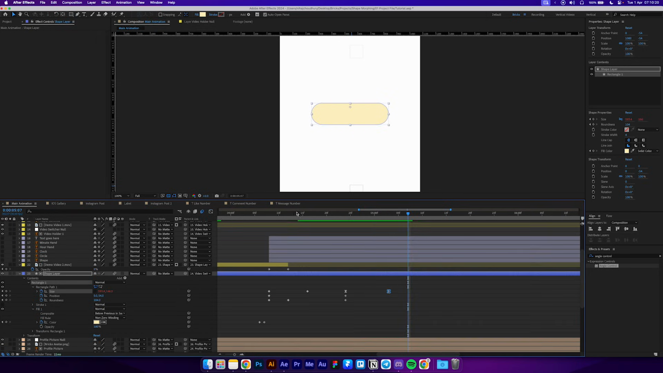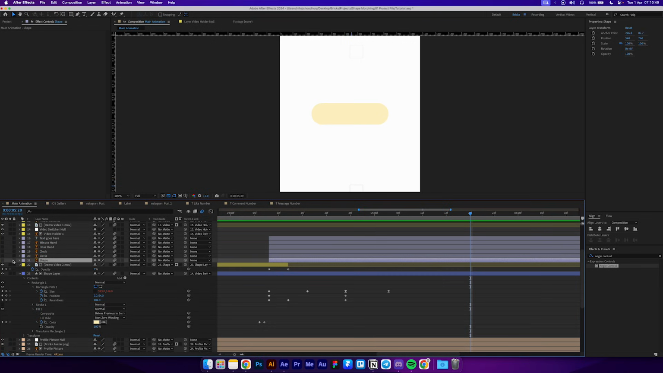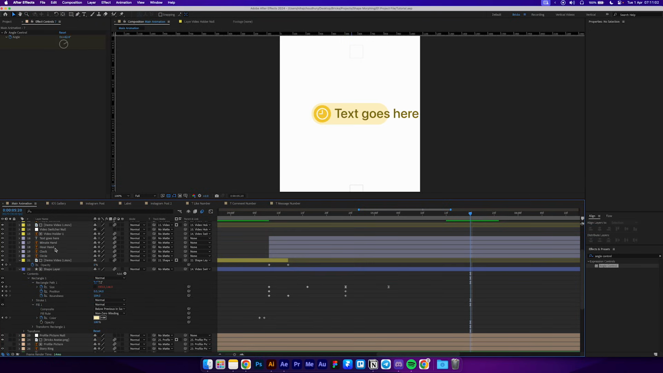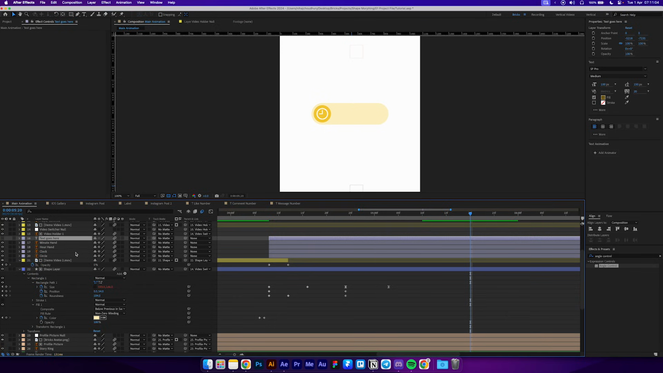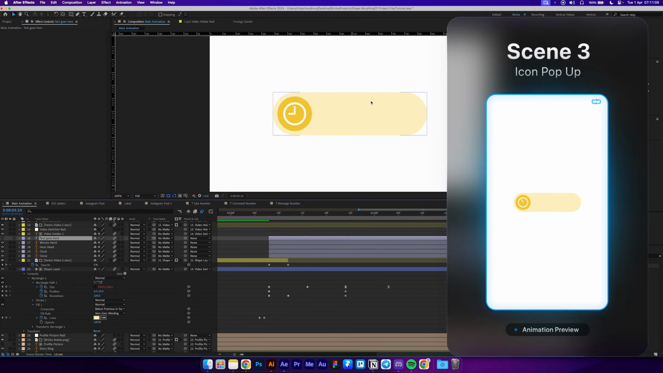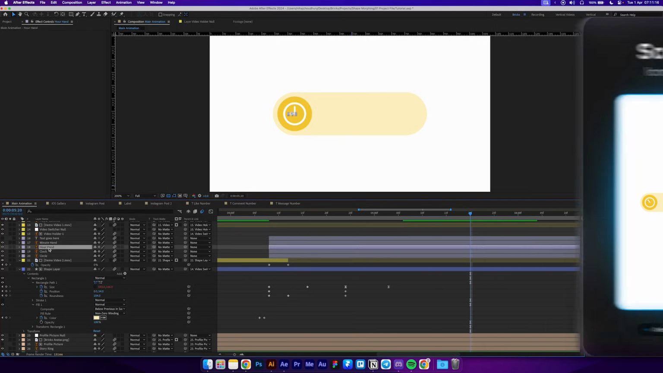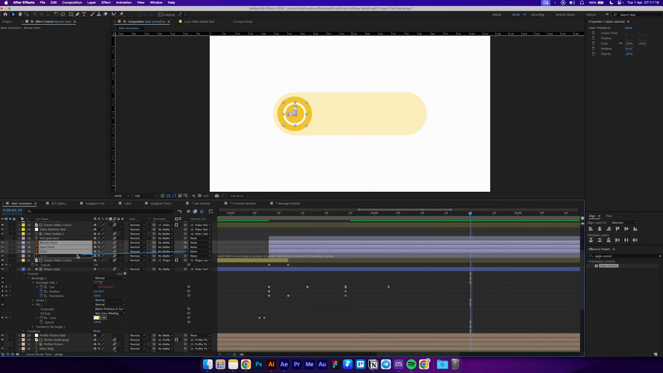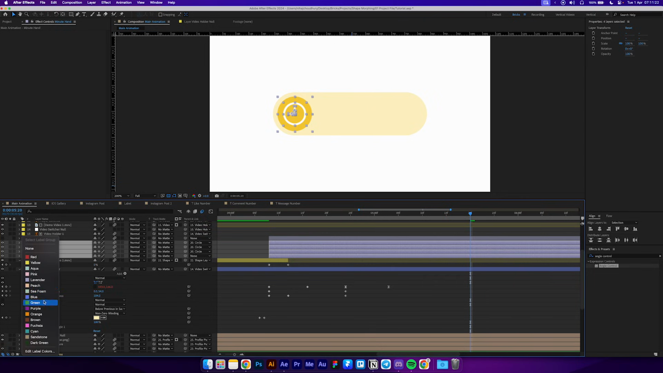That's cool, and it still has a slight bounce from the keyframes before. Let's turn our layers back on and delete the label shape as we won't need that anymore. Actually, I'll keep the text hidden because we're going to be working on the clock icon. We'll make this icon pop up and then slide to the left as the shape expands. First, let's select the clock layers and link them to the circle, and then recolor the layers.